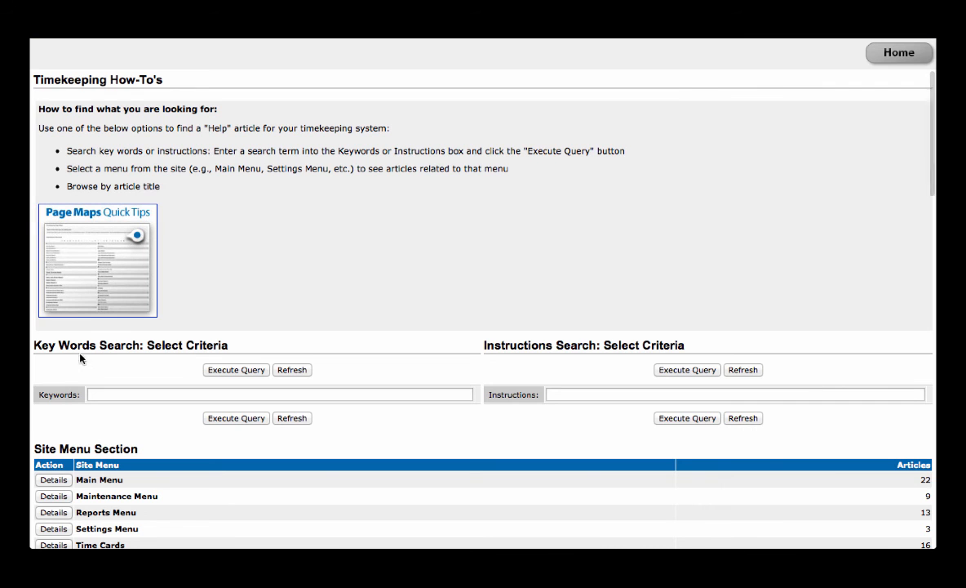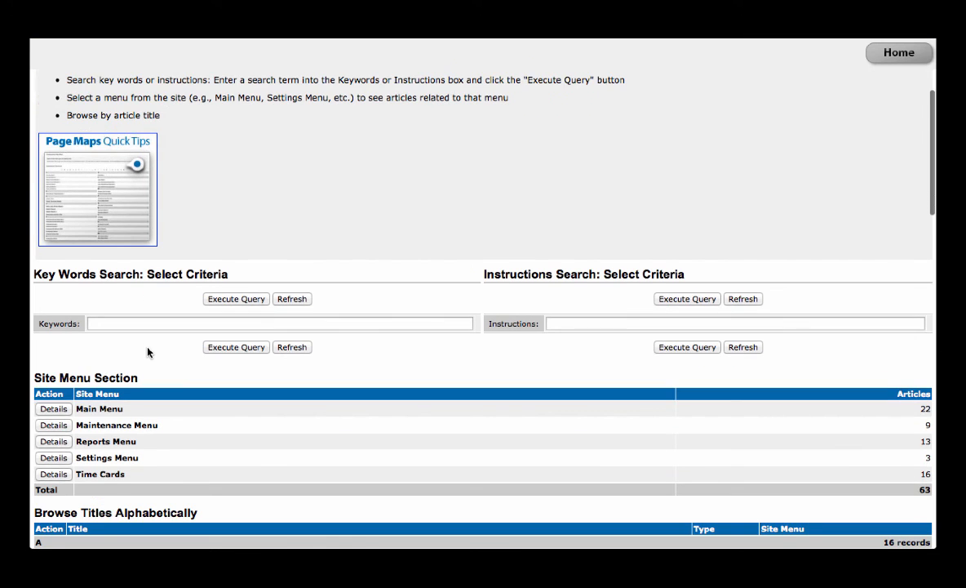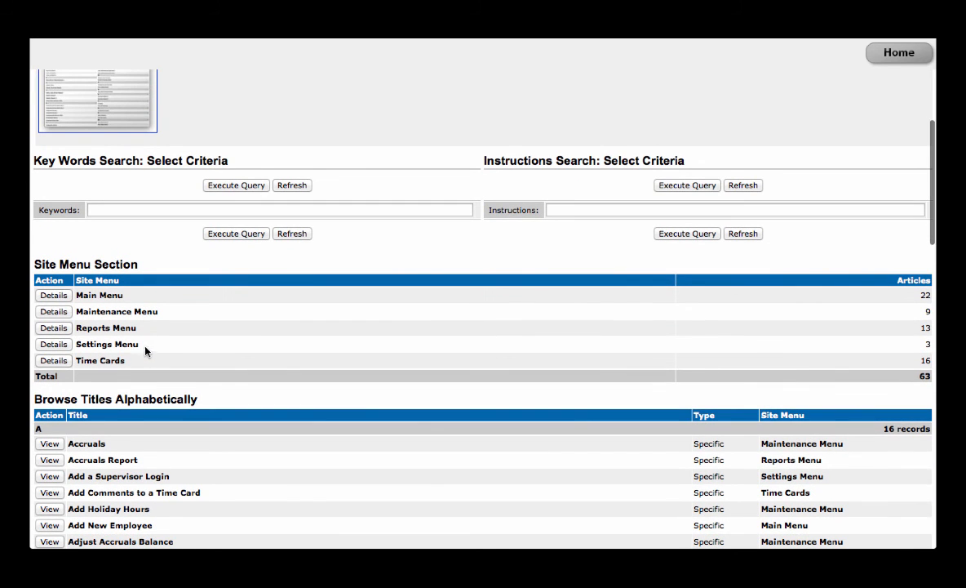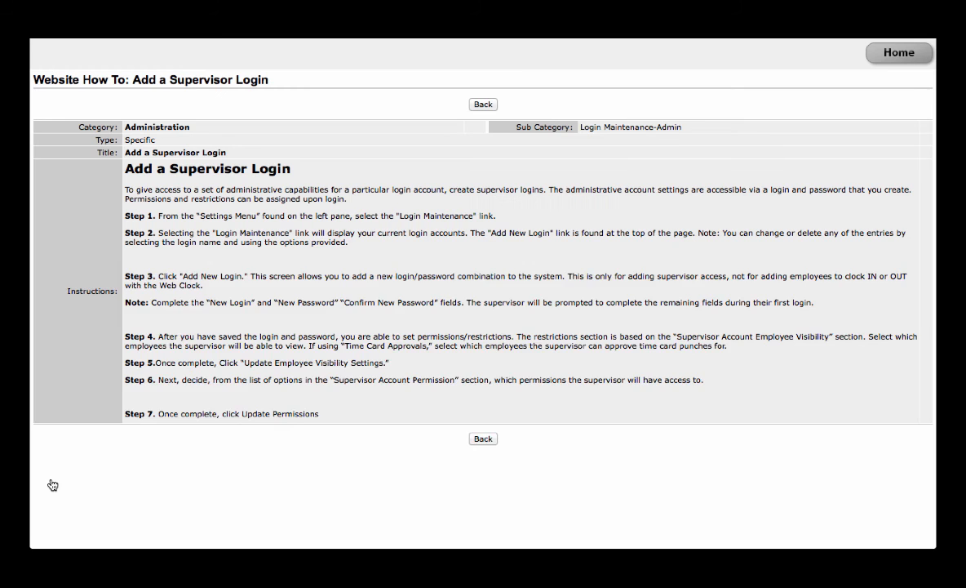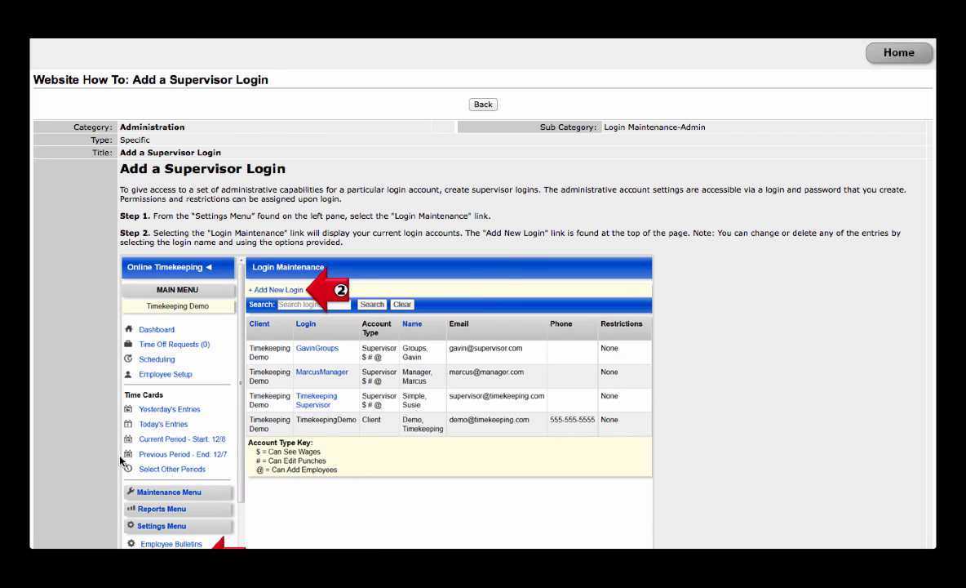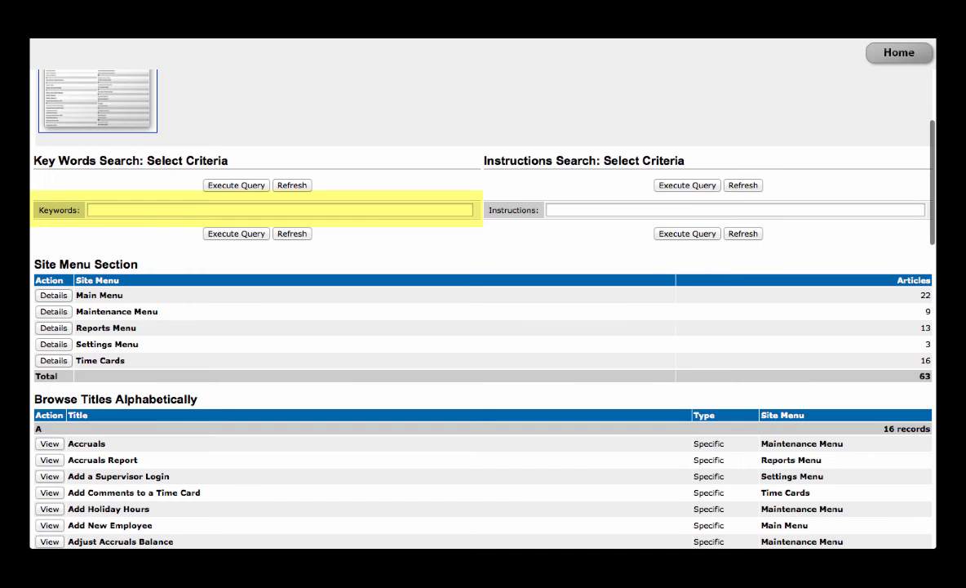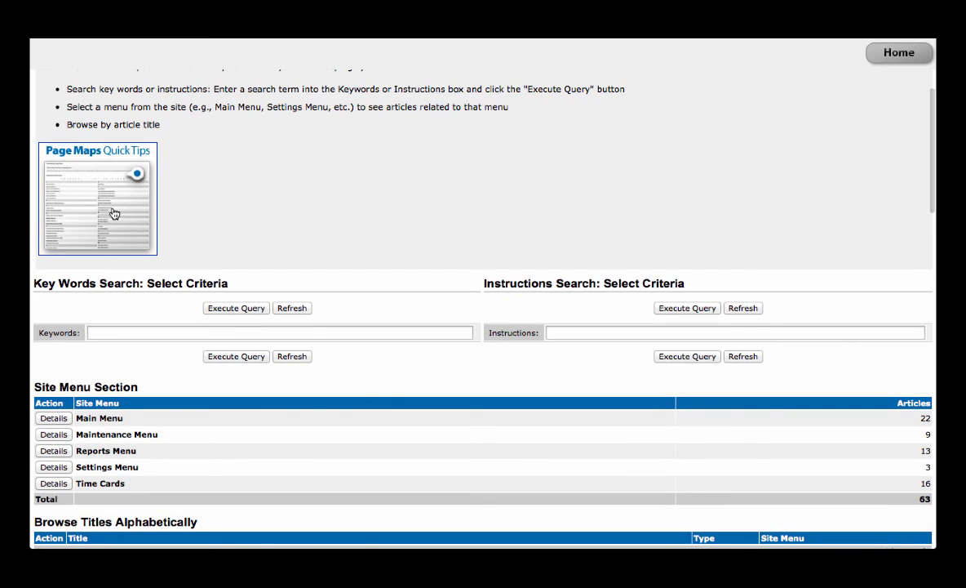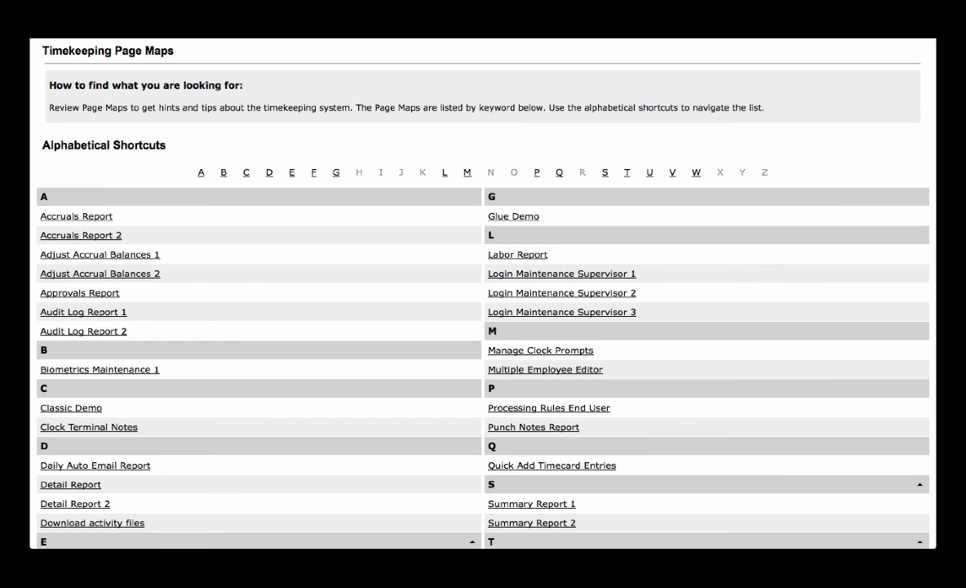The Help link is an online resource available 24 hours a day to assist you in finding answers to your questions. Each article provides step-by-step instructions with screenshots and can be searched by keyword, by site menu, or alphabetically. This section also links to the system's page maps. Page maps provide hints and tips about the timekeeping system and can be searched alphabetically.